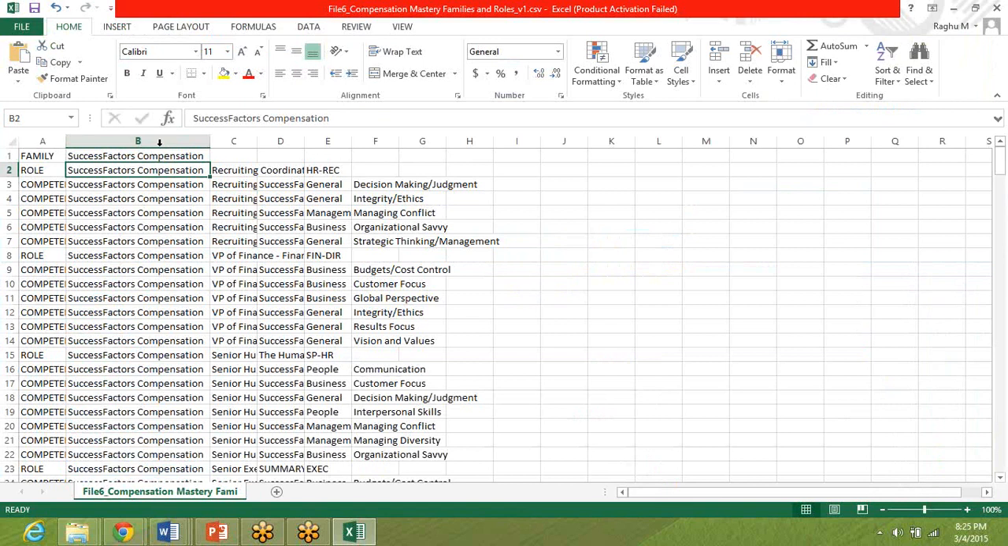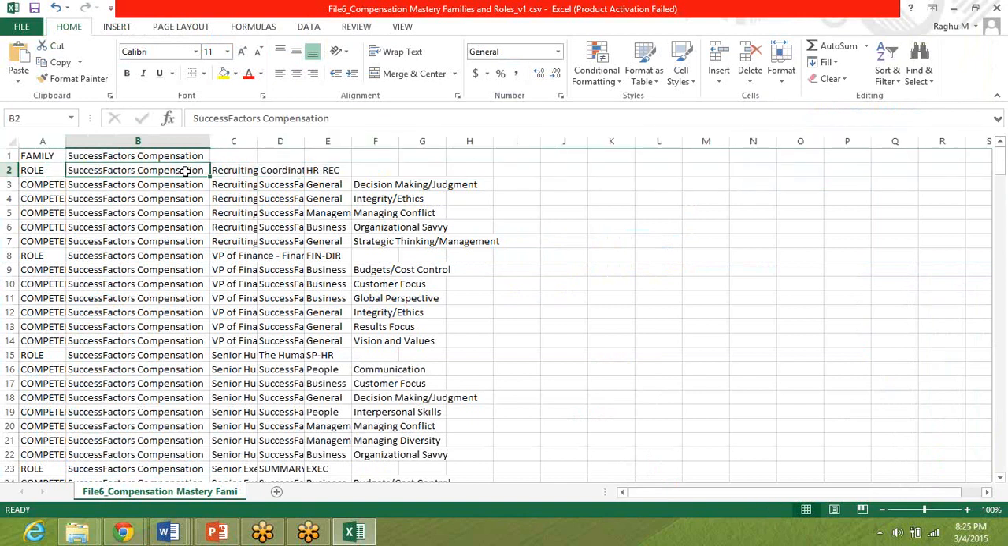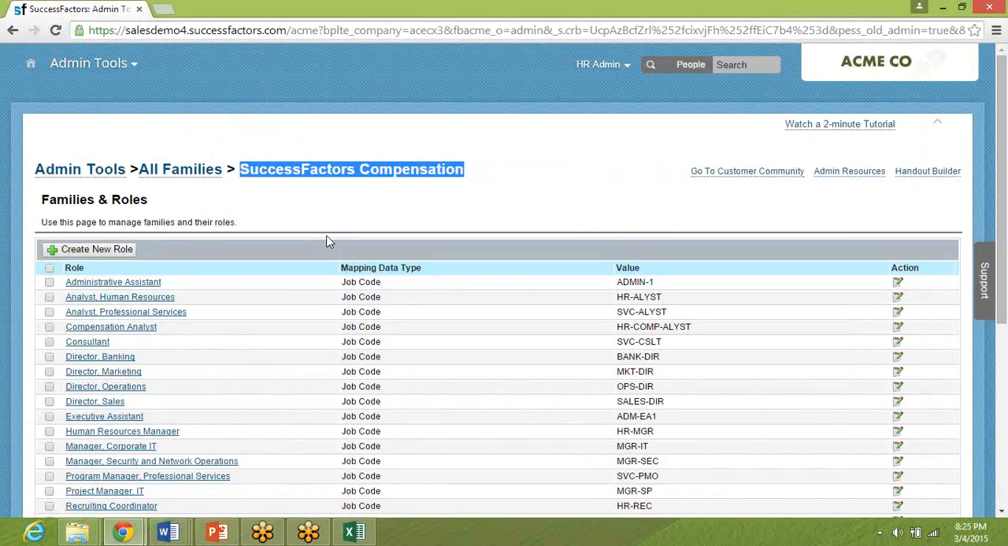So make sure your job family is across the second column, and you can see this is the role. You are defining a role in this particular row, and that role should be under the SuccessFactors compensation family, and the role name is recruiting coordinator, and the job code is HRREC. Let me verify that and we'll move on further, guys.